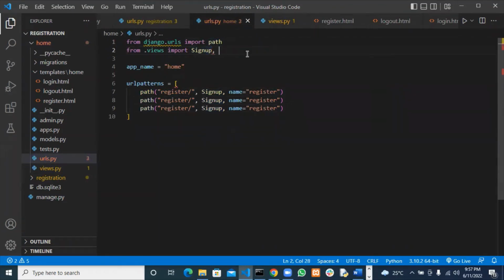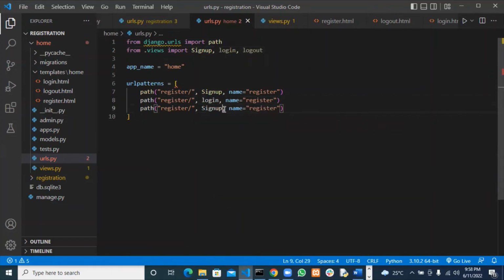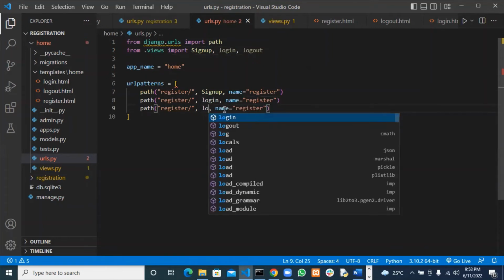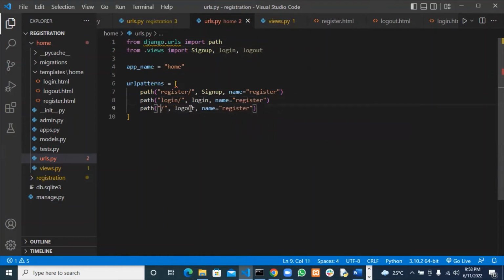So you have the login, you have the logout. Okay, so here would be login, and here would be what? Logout. Okay, and here would be logout. And then if I come here would be login, and the other one would be what? Logout. That one will be logout.